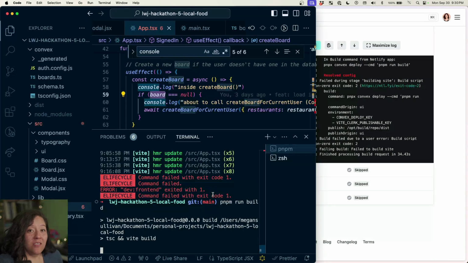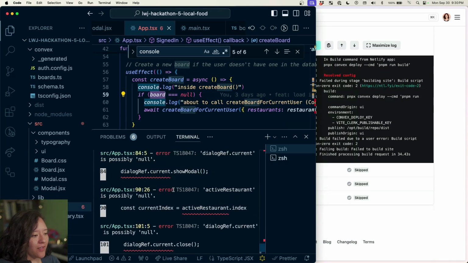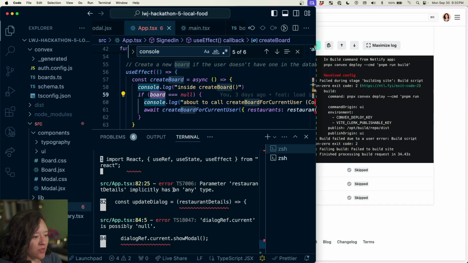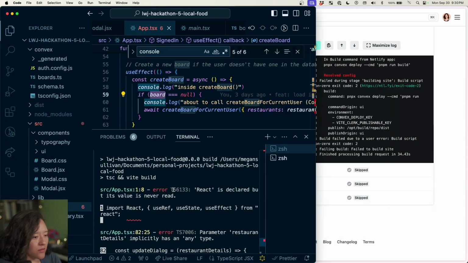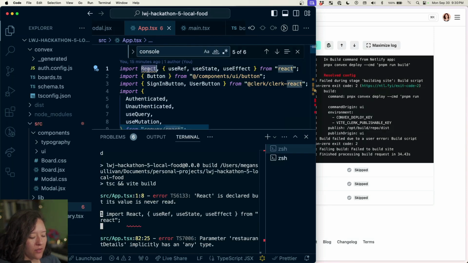I will say that last time ChatGPT was very helpful at resolving TypeScript errors. All right. Is possibly null. React is declared but never read. That's an easy one. I know how to do that. Goodbye.